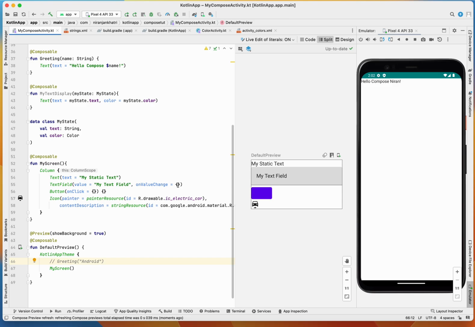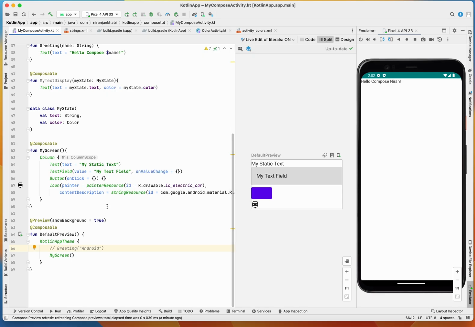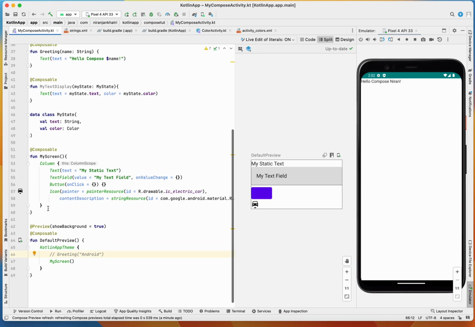On value change, the lambda will pick up any text that the user inserts. And the button will show a button here, and finally you have the icon to display the particular icon from the drawable or mipmap folders that you have, with the content description. So this was a pretty simple composable function, like my screen.